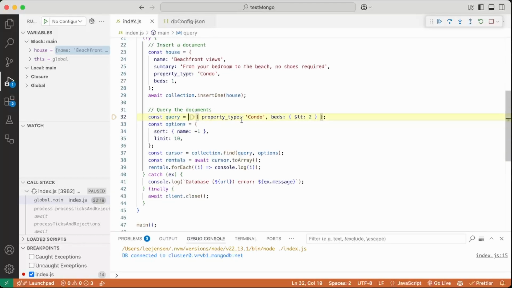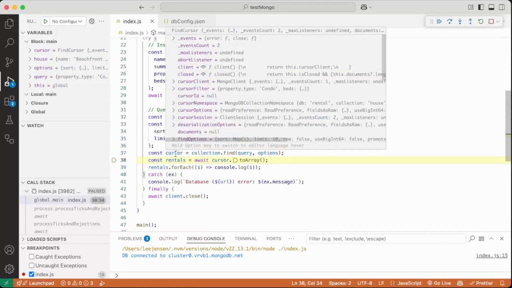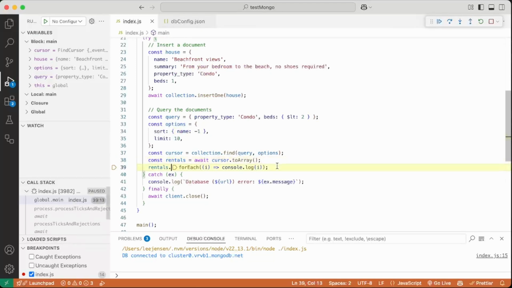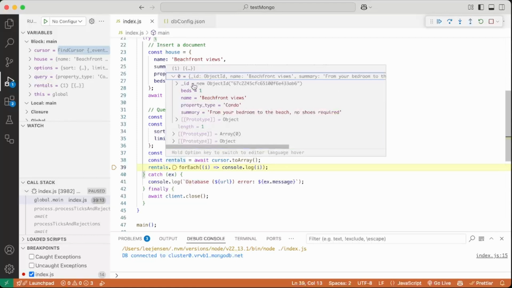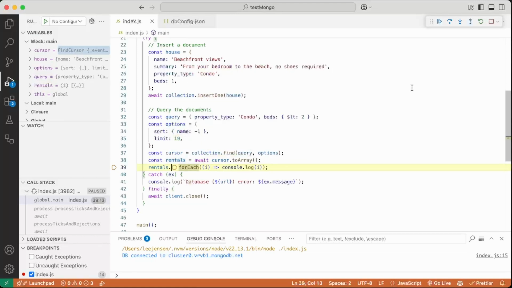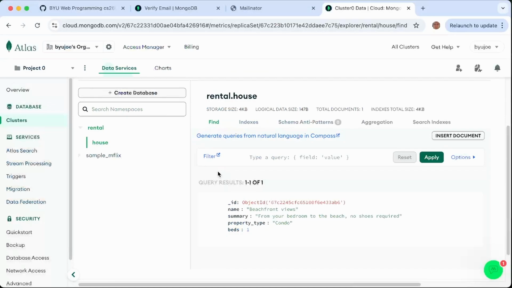Now I can query that to pull it back out. I'm looking for a type of condo that has less than 2 beds, so that should match the document that I just inserted. We're going to step over that and do a find on it. That's going to give us back a cursor. I'm going to turn that cursor into an array, and I'm going to get back my rentals. So I've got one document in there, and it's just a JavaScript object, which is my data that I stuck into the database. Print out that information, close up my connection, let it continue running, and I'm done.